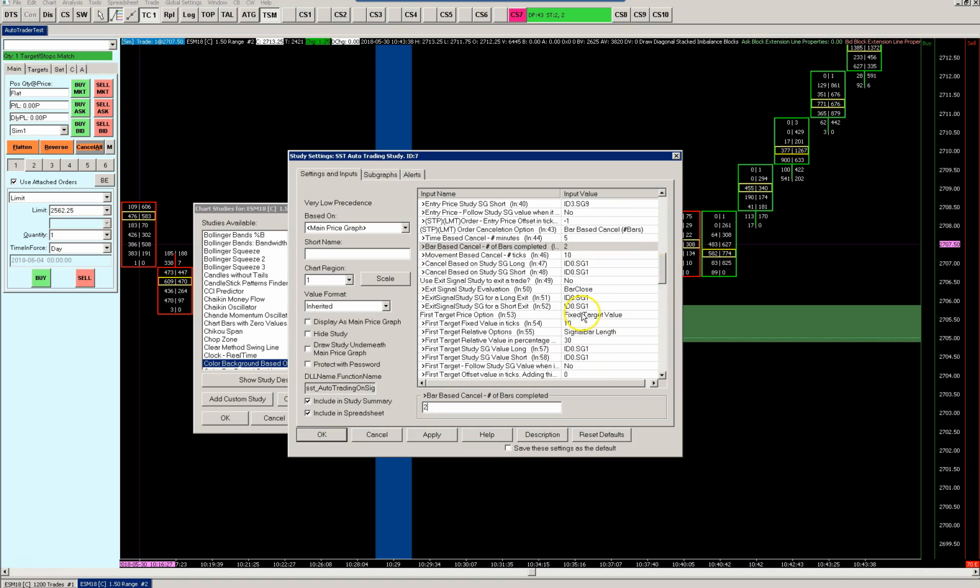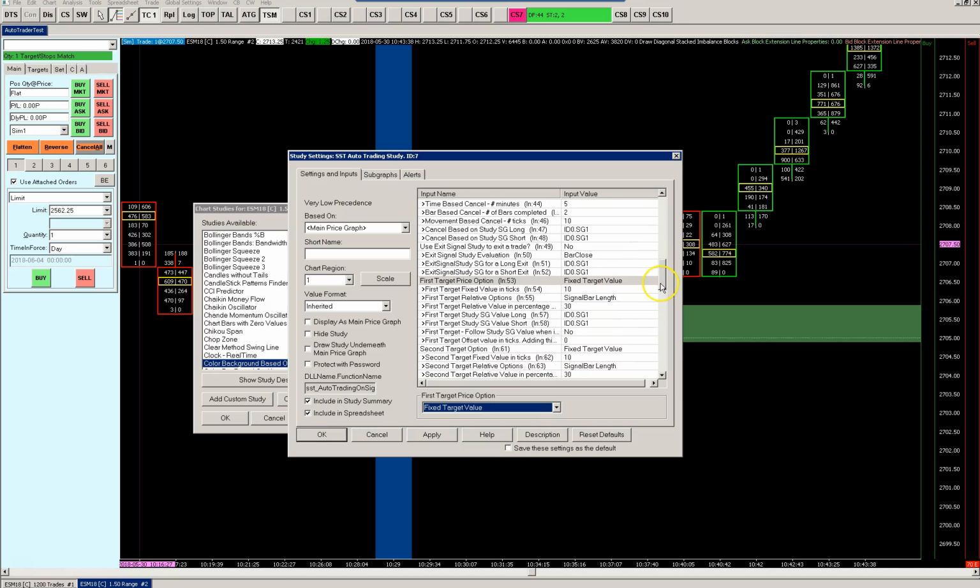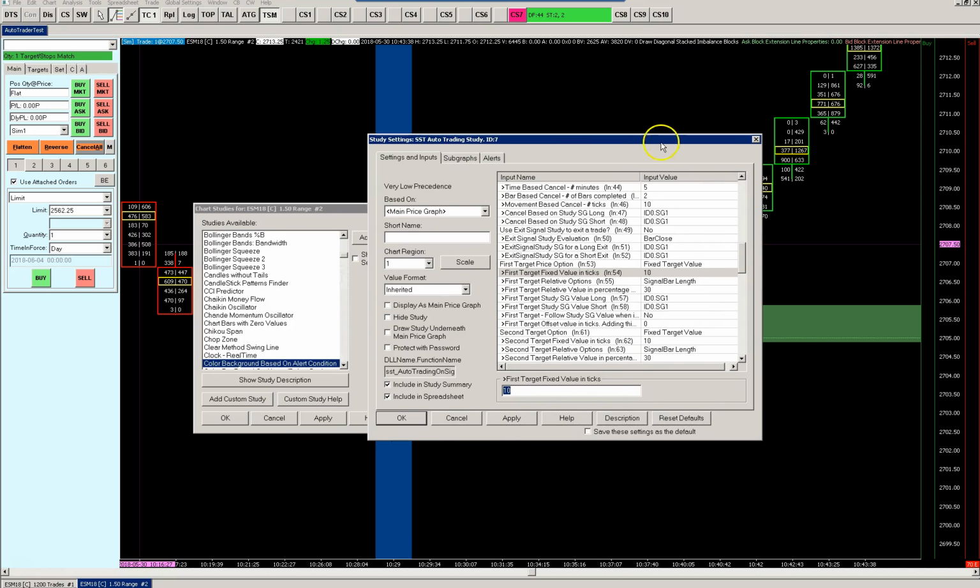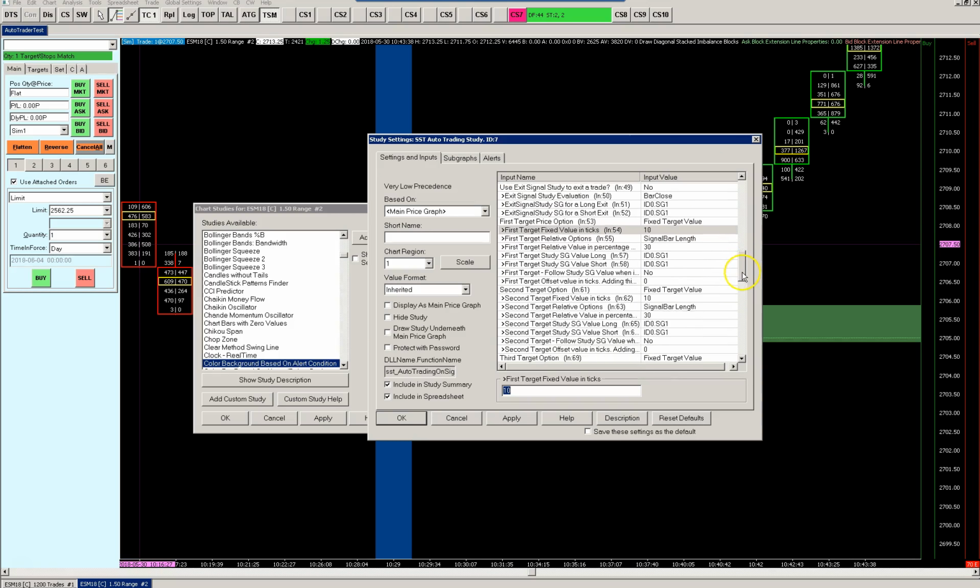Then we have the target. A first target, well, we have only one target, so where do we want to base it? We can make it fixed, we can make it relative to the signal bar, or we can base it on the study SG. In this case, keep it simple. We base it on 10 ticks. So we have a fixed value of 10 ticks as the target.